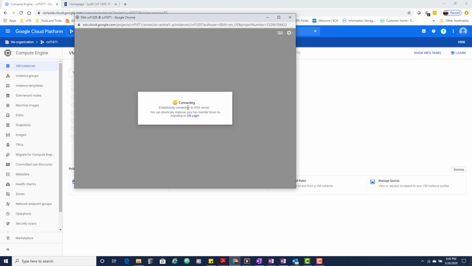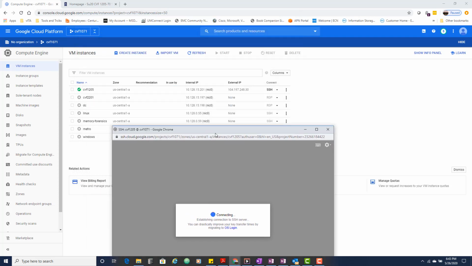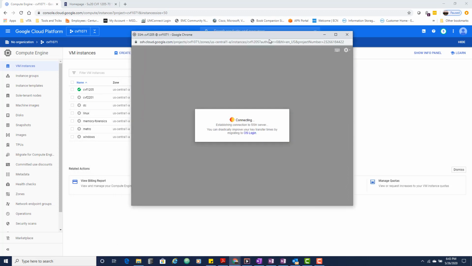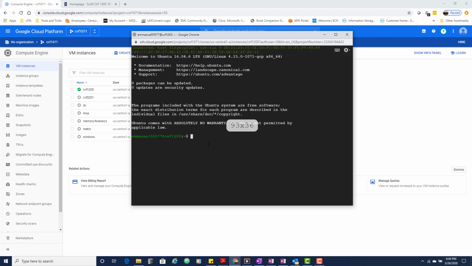If you have a delayed response like I'm having, normally this should take just maybe 3, 4, 5 seconds at the most. Most of the time it's because even though this shows green now, the VM is not fully provisioned, so it's still taking a little bit of time in the background. So we'll wait for it a little bit, and there you go, it's done.